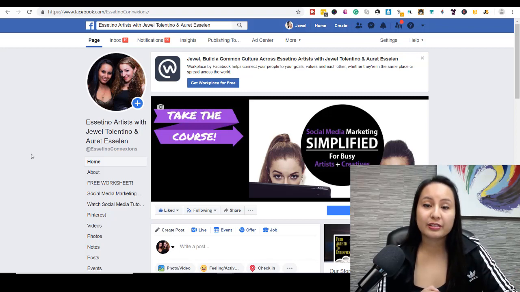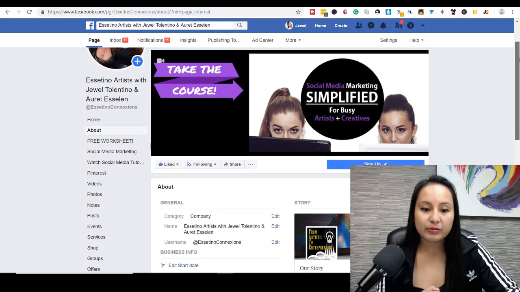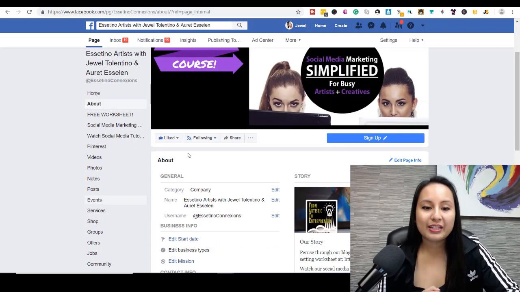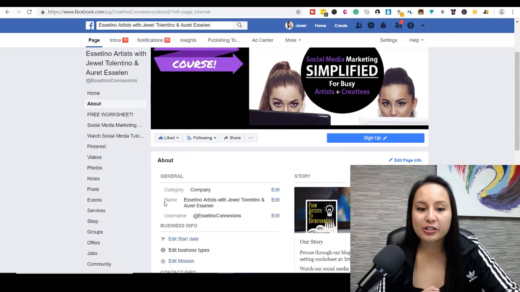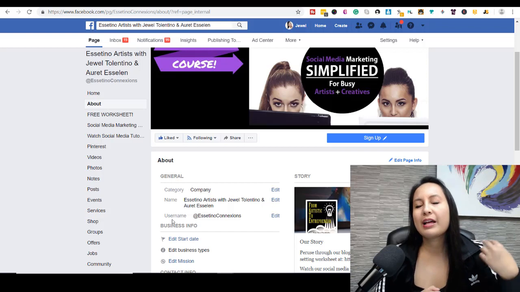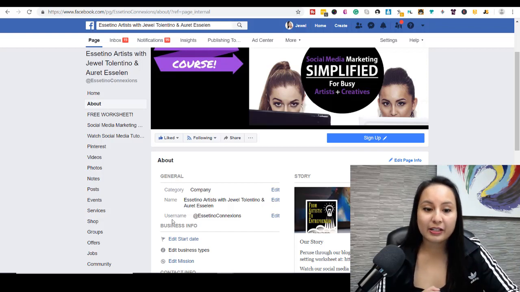So to change this and to customize it, you want to head over to your Facebook fan page, go over to the About section, scroll down, and then right here in this general section, username, that corresponds with your URL name. Now, this was not the case back then. They didn't call it username, but it's called a username now, and that corresponds with this name right here in the link.